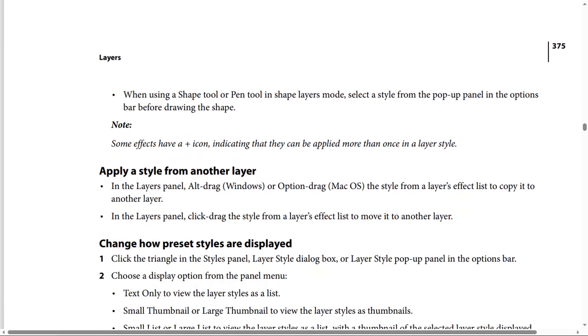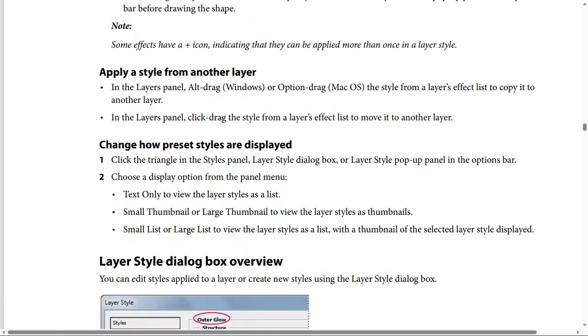How to apply a style from another layer. In the Layers panel, Alt-drag if you use Windows, or Option-drag if you use macOS, a style from a layer's effects list to copy it to another layer. And in the Layers panel, drag a style from a layer's effects list to move it to another layer.